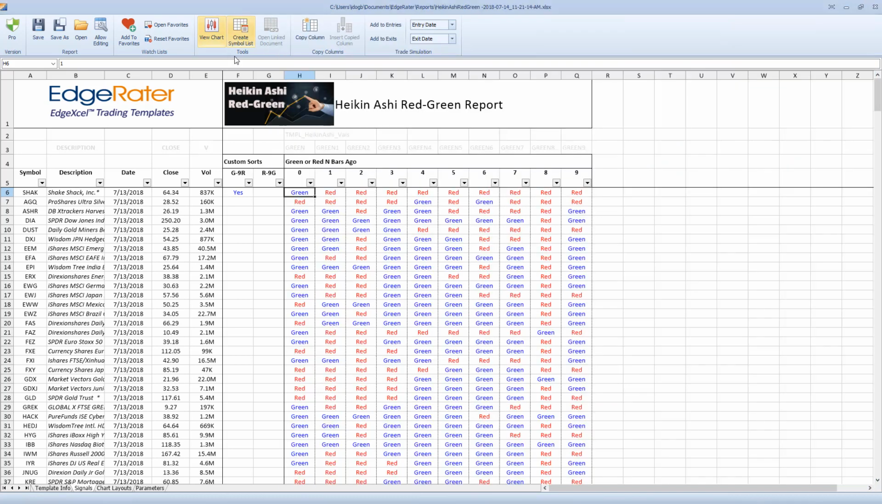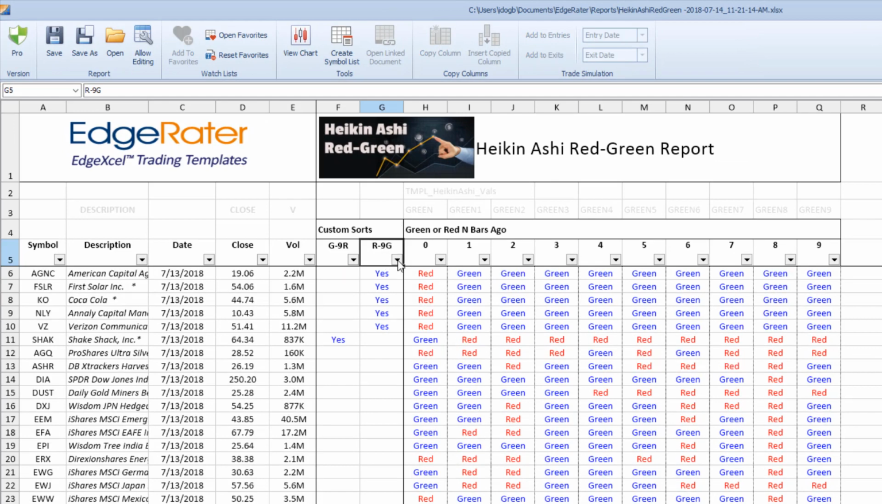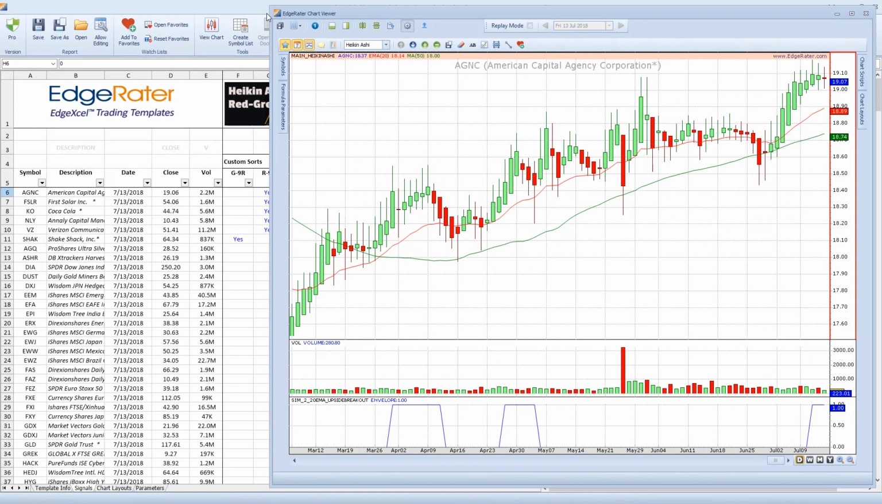Now, that's the default sort, a green with 9 reds. If I do the other sort, I can click on here and bring to the top of the list red with 9 greens. So let's take a look at how they appear. Here's a chart that is just starting to show red after having a period of 9 greens.